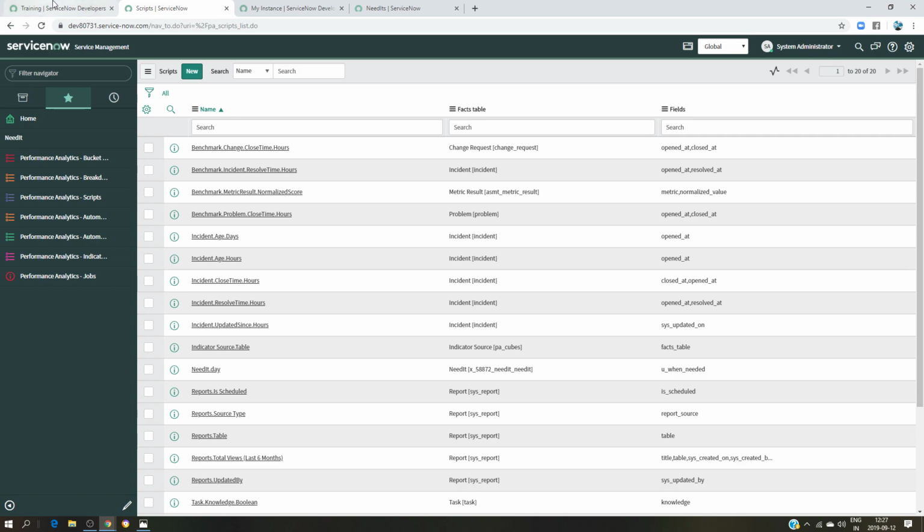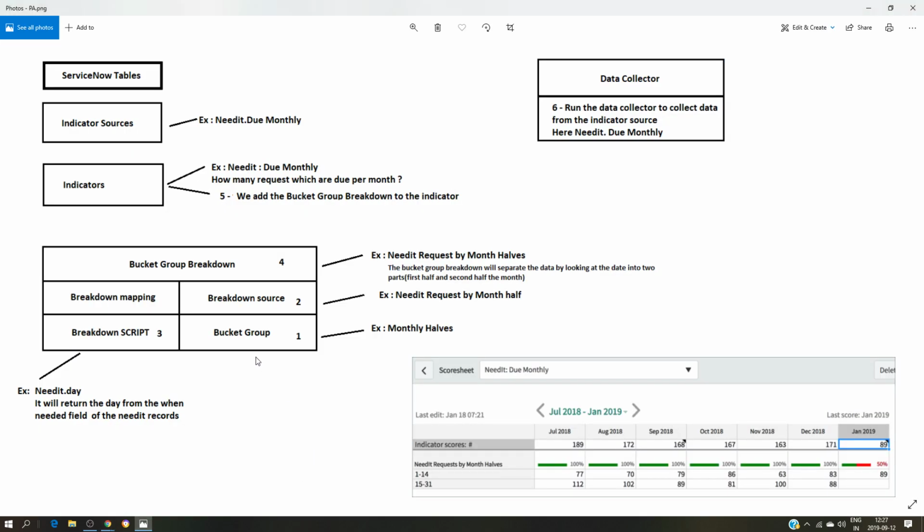Great. So at this point we have created 3 things. We have created our bucket group, we have created our breakdown source which has the bucket group, and we have created our breakdown script. Now we have to create the bucket group breakdown itself, which will have in this configuration the breakdown source and the script, and it will be mapping.